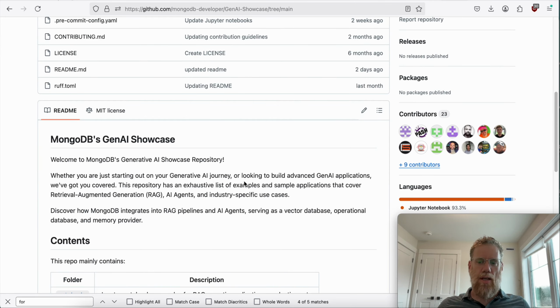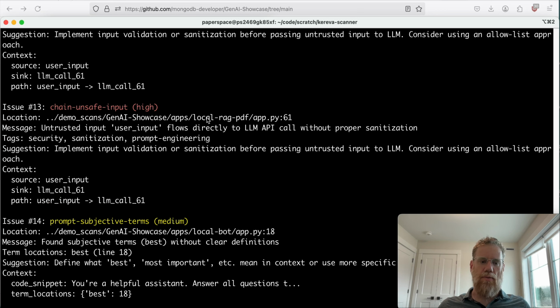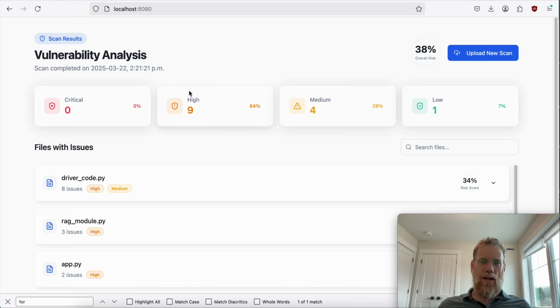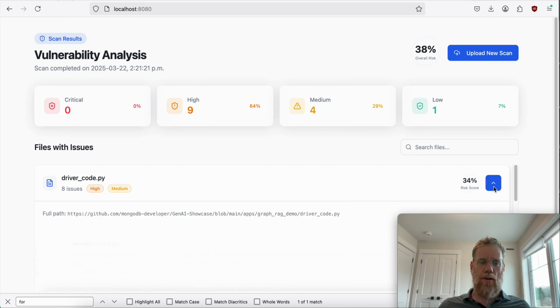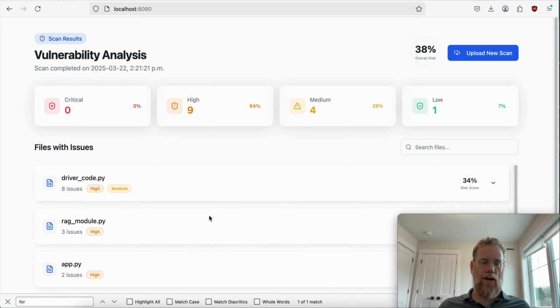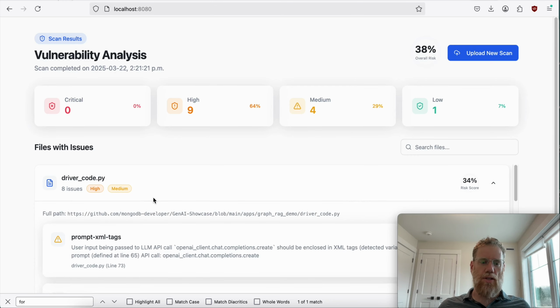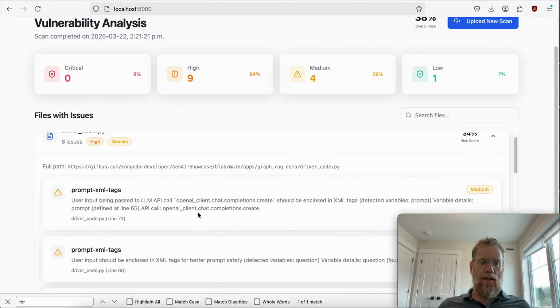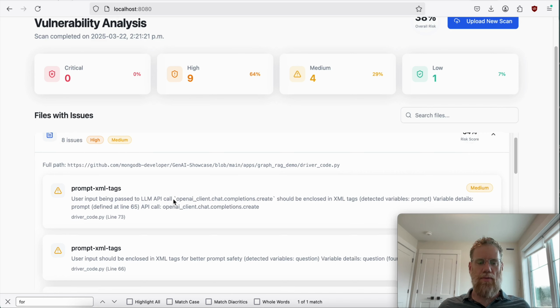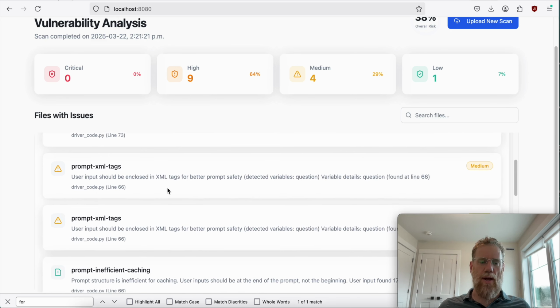It scans through, I think there were 17 files that it scanned, and it identified some issues. But let's go take a look now in the Kereva front end here. And so we see our analysis, we see a summary of the issues that were found, and we can take a look through some of them. We found 3 different files in that scan that had some issues in them, and we see things like prompts that don't have proper XML tag formatting.